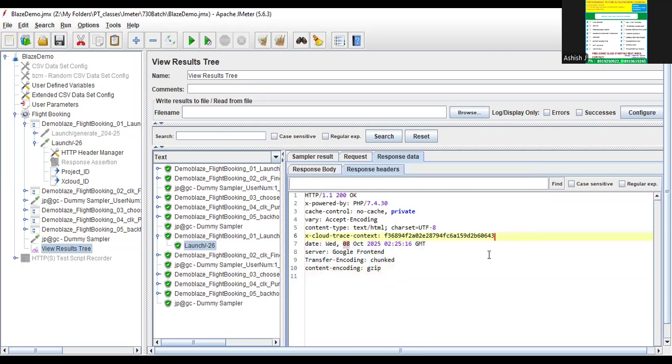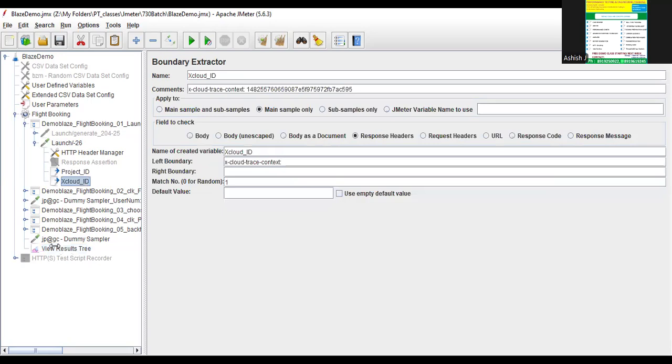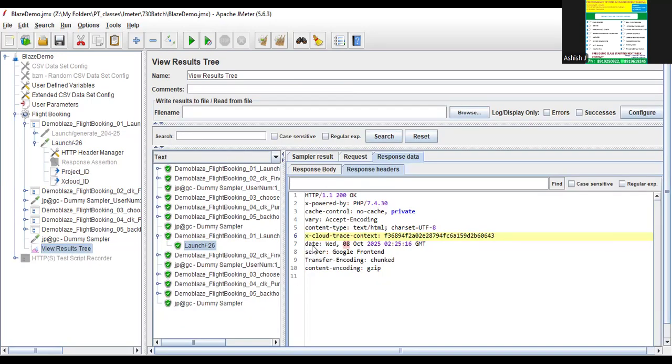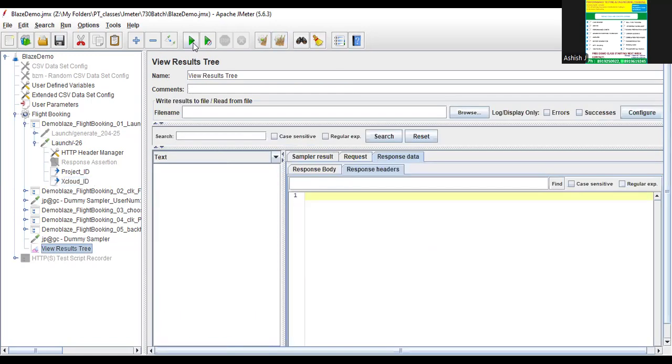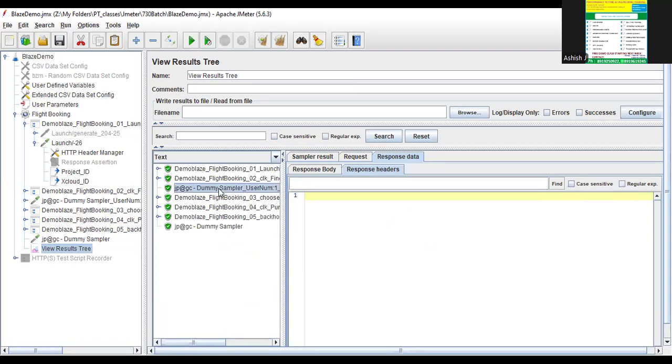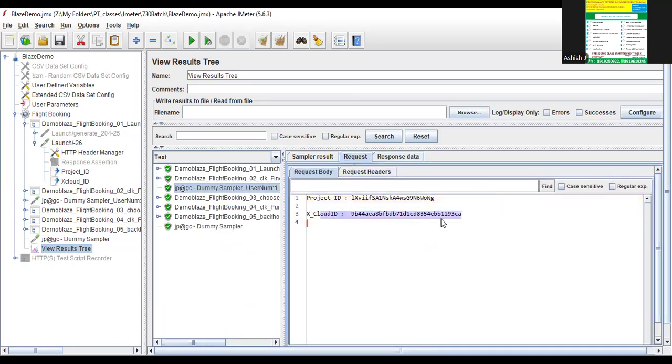So when there is no right boundary, you can give whatever comes after the value. This is the right boundary, I can give this. You see, now it is capturing only the required value. So I'm capturing this from the response header.